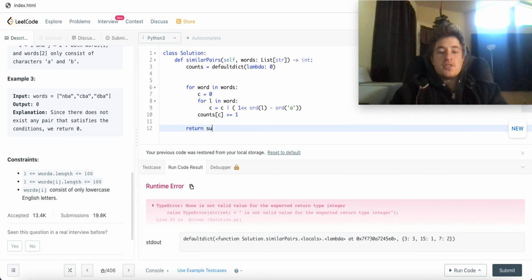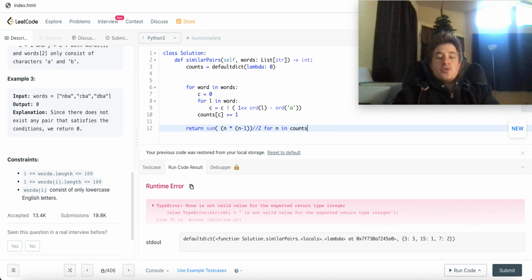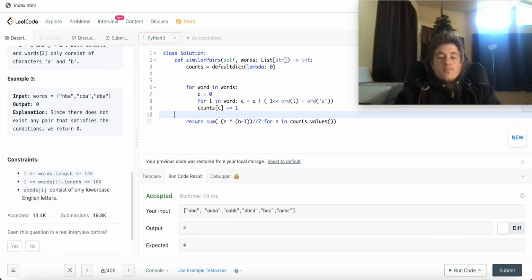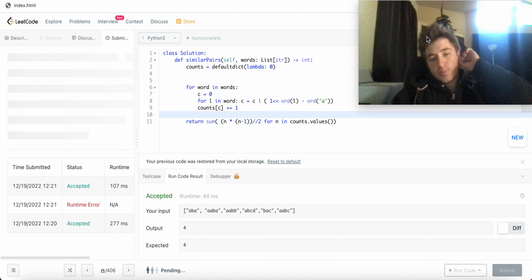So what we have to do is just return the sum. We do that formula, n times n minus 1 divided by 2, for n in counts.values. Remember, the values are the number of elements that have the same uniqueness, so that's the number of pairs you want to find. And we just return that sum. Okay, and then we submit that and we pray.